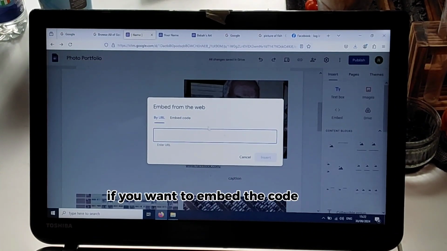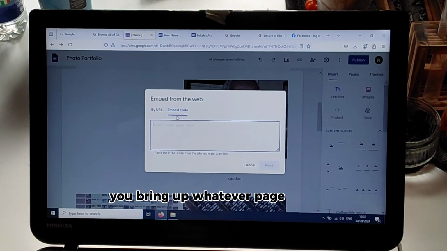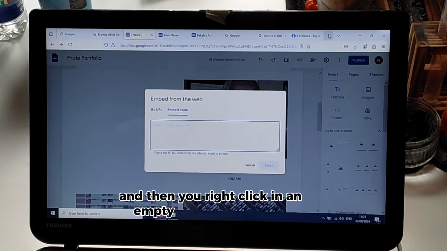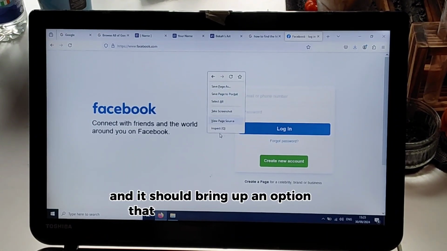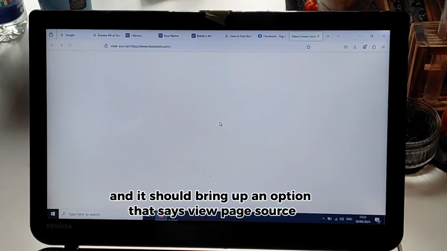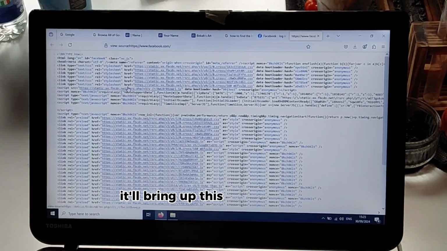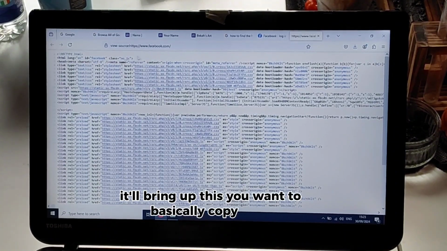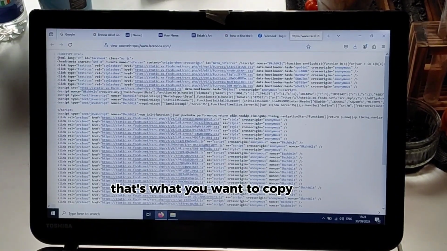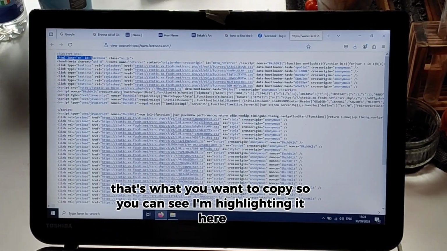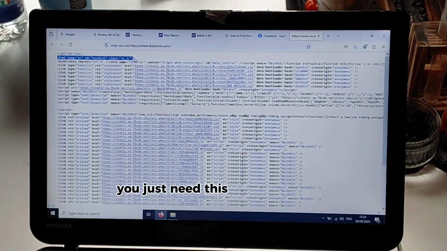If you want to embed the code of a page, you bring up whatever page it is that you want to link, and then you right click in an empty space on the page, and it should bring up an option that says view page source. It'll bring up this. You want to basically copy it begins with HTML. Just that one line, that's what you want to copy. So you can see I'm highlighting it here. So the rest of it is irrelevant, you just need this part.